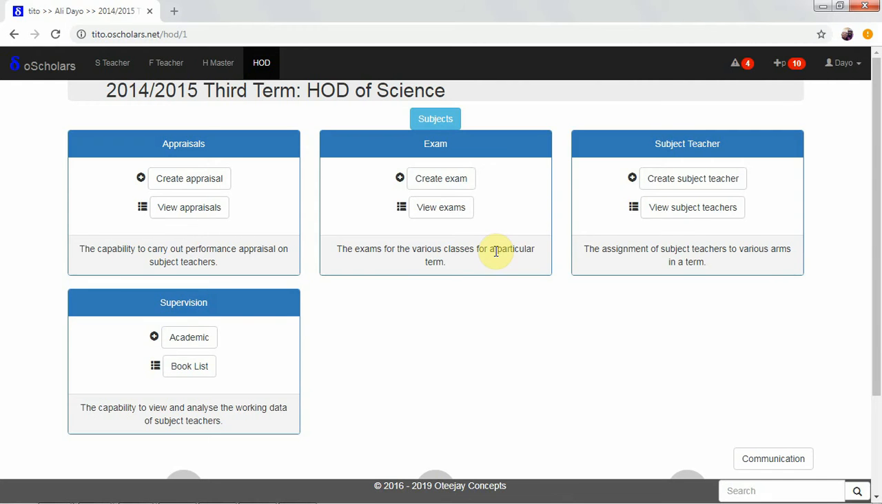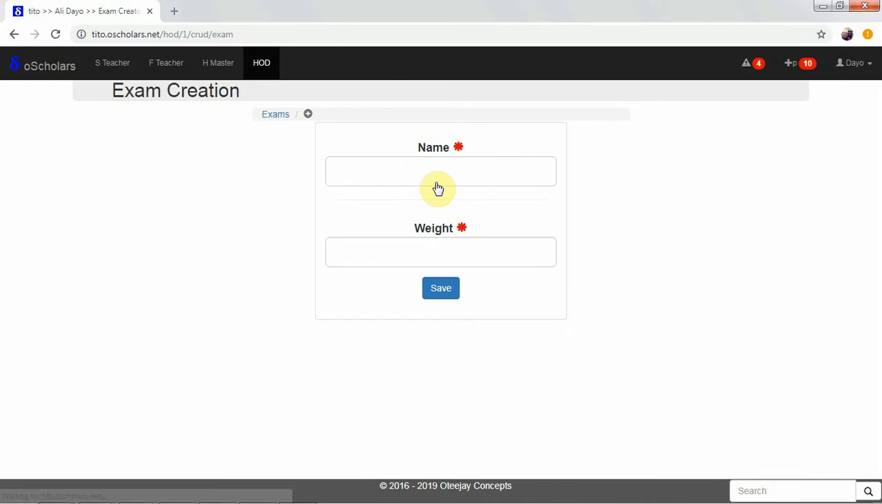Now to create an exam, the HOD having access to this particular interface, which is the homepage of the HOD, will click on this create exam. When you click on that, you will be required to state the name of the exam and the weight of the exam. After stating these two, you will then click save. And when you click save, all the different portfolios of subject teachers in his department, as a subject teacher of various subjects in various classes, all those particular portfolios, there will be an exam created for each and every one of them.